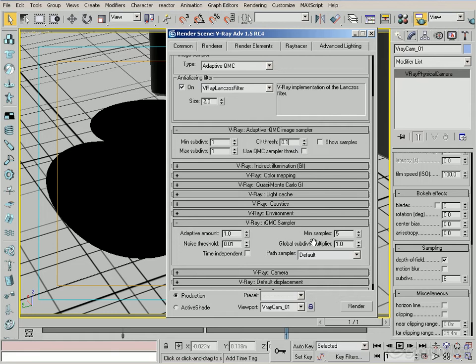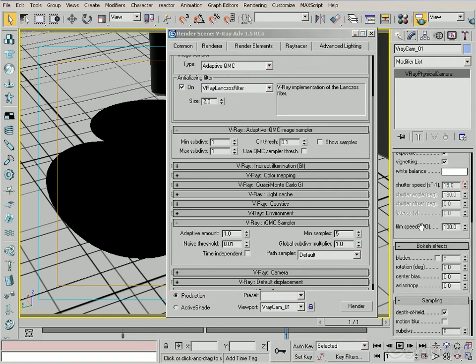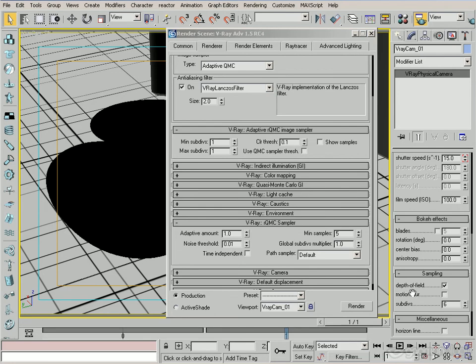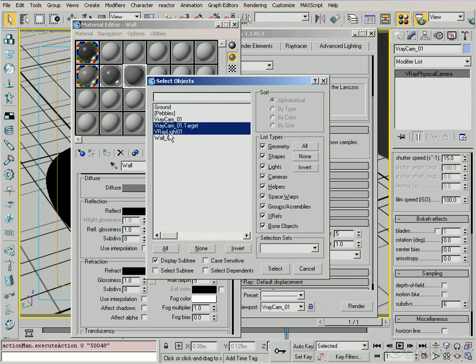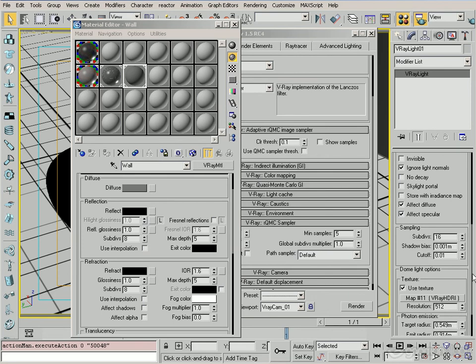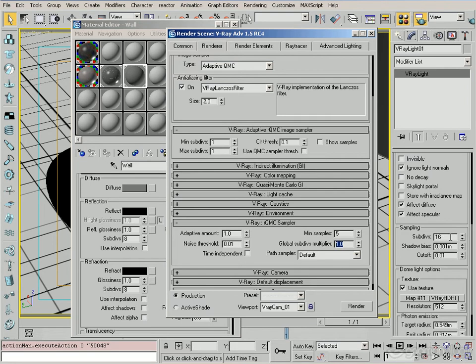And then I'm going to look at this value here, the global subdivision multiplier. It takes all the subdivisions that are in things like the camera depth of field, which I'm going to turn off for now, the subdivisions on the glossies, the shadows on the light. All of these are subdivided by a certain amount, and they have a multiplier of 1, so 1 times 16 is 16, etc.